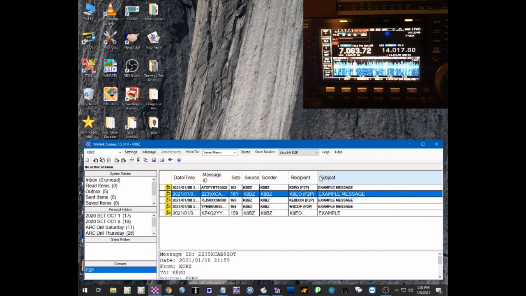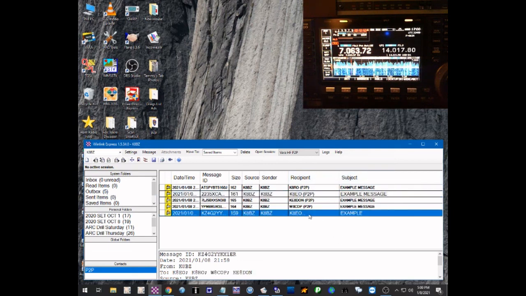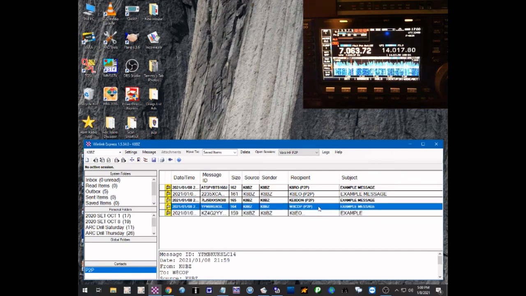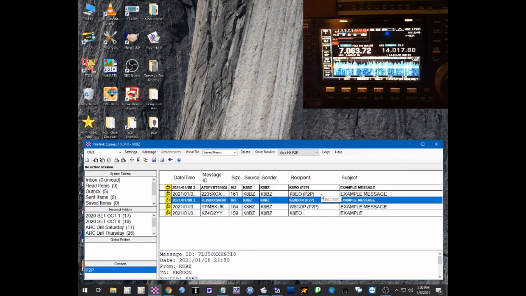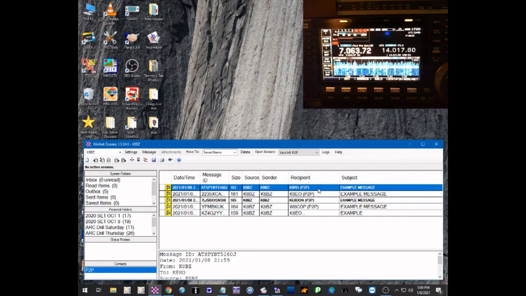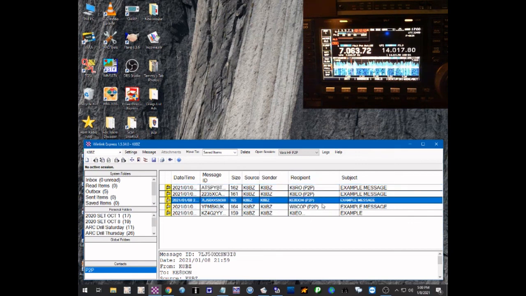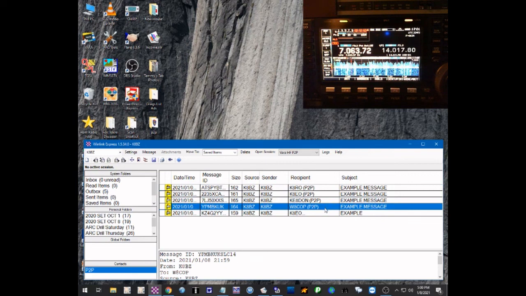You'll see here in the recipient column, I'm going to expand that a little bit. This was the Winlink message. You can tell because it's only addressed to one station and it doesn't have P2P in parentheses. All of these others are individual stations with P2P in parentheses after the call sign, which shows you that these are peer-to-peer messages and not Winlink messages. So that's how you can tell the difference.